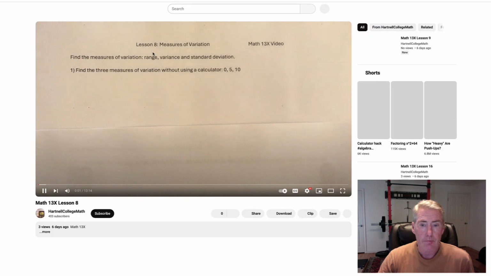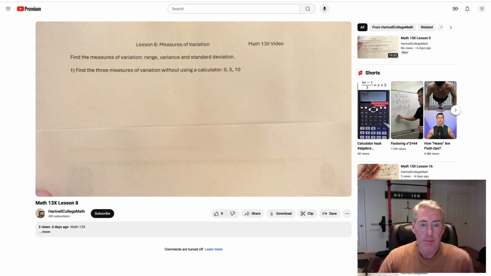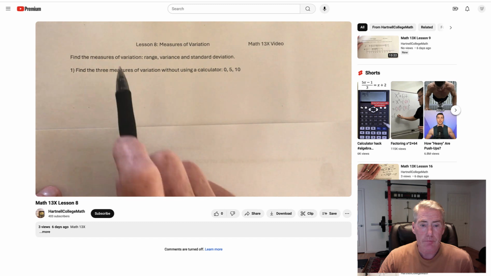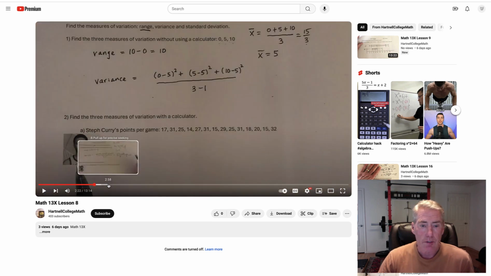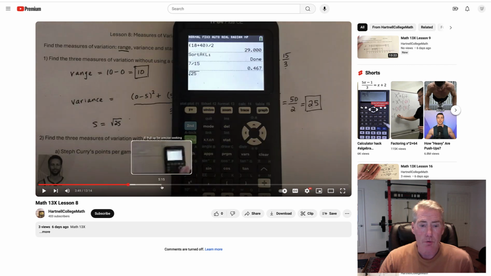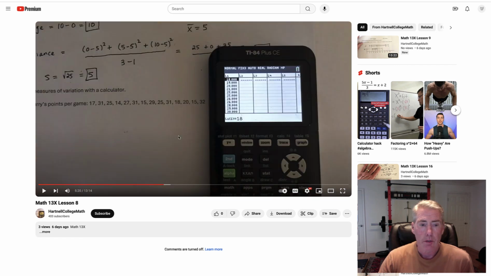And welcome to Lesson 8 for Math 13X. So we've got these measures of variation. Whenever possible, I do this without the calculator, and by that I mean using formulas. And then once I'm done with the formulas, I show them how to use the calculator to find the variance and standard deviation.